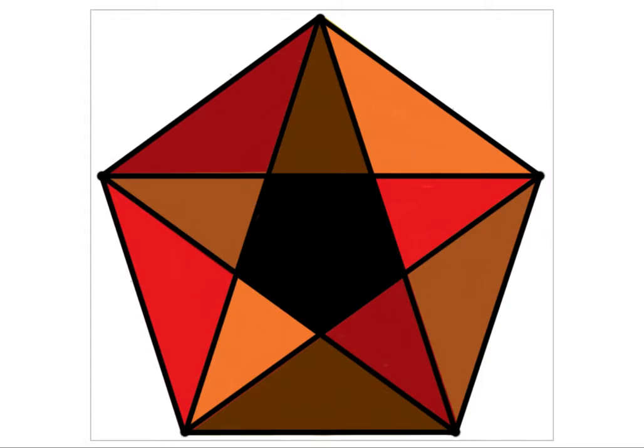This is activity 3, similar figures in a regular pentagon. So this actually is a regular pentagon, and at the end of this activity I ended up with this design. So how did I get there?